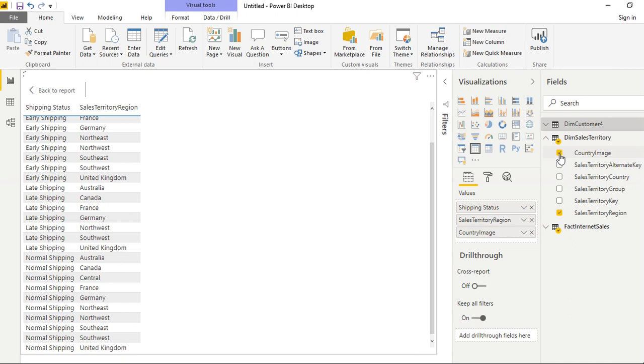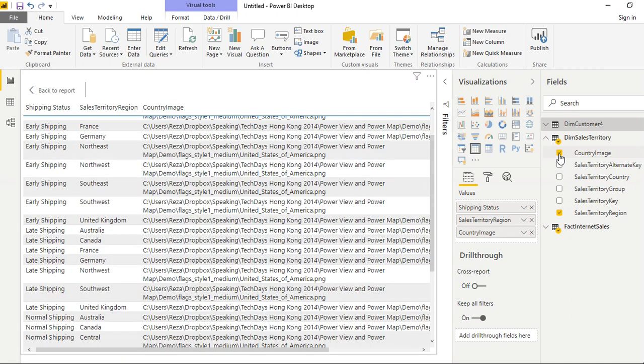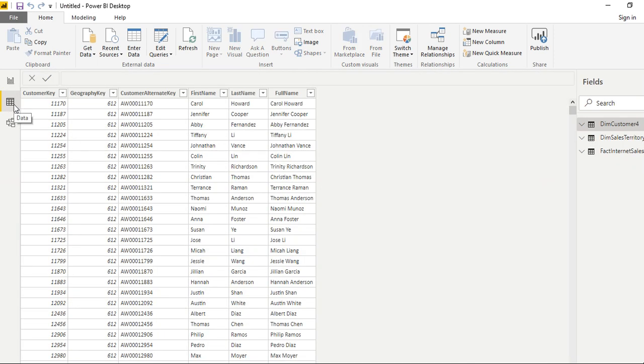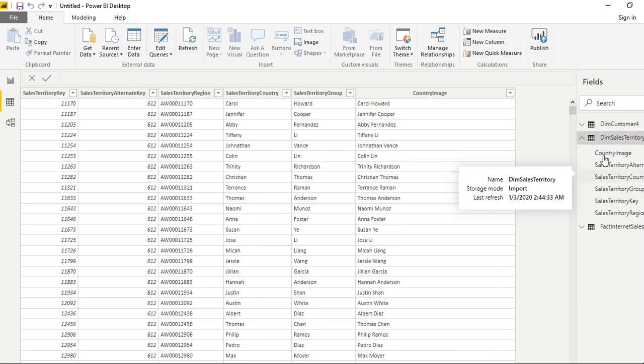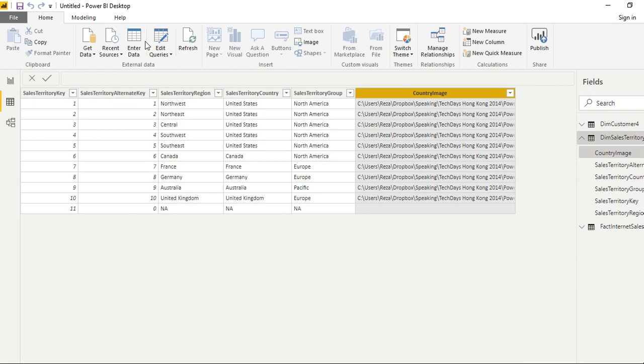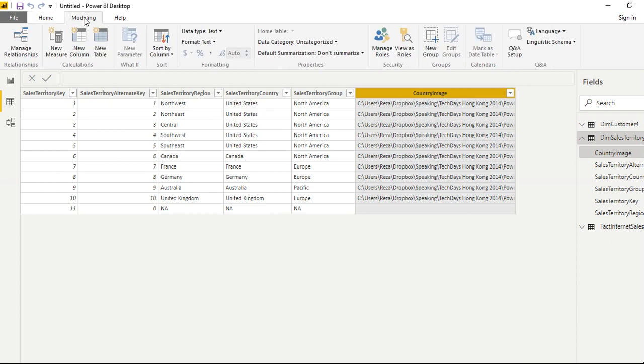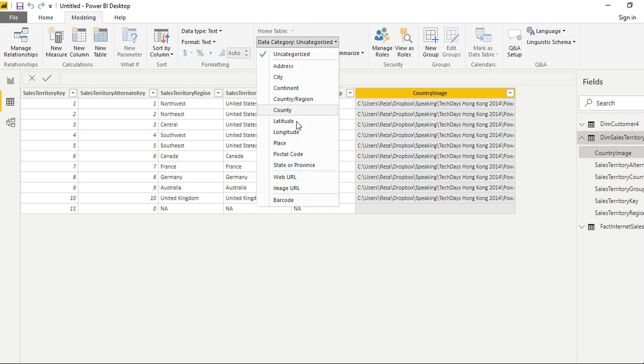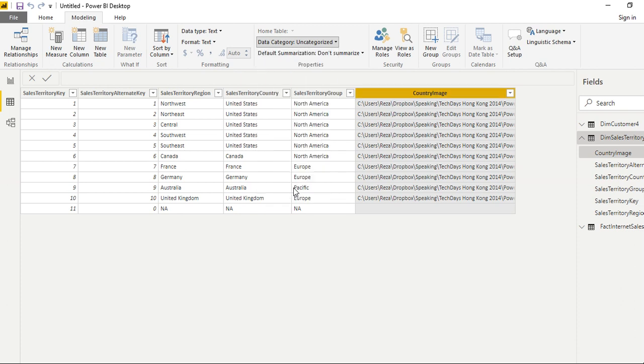We can use the country image should you want to use it, but we cannot really use it right now. Let me show you how to use the country image. All you have to do is click on the data view right here, go to the customer and go to the territory. When you click on the territory, you click on the image and go to the model right here. Then you go to data category and choose image URL.